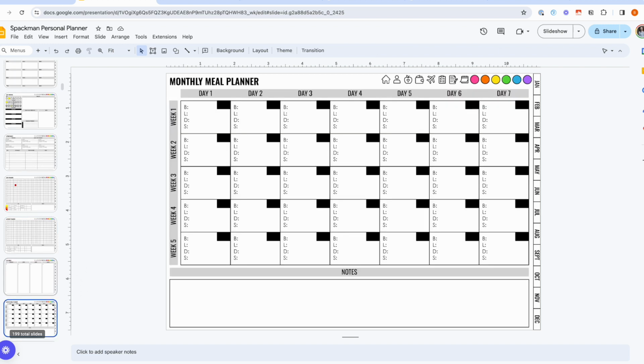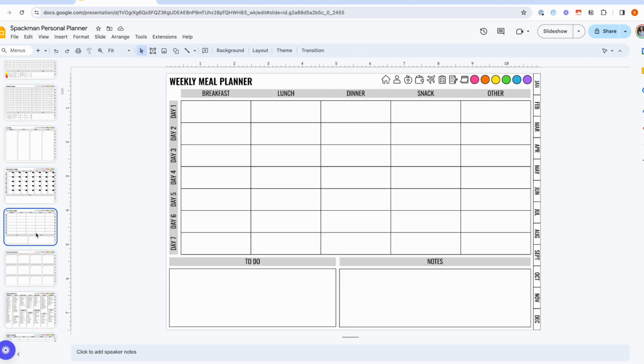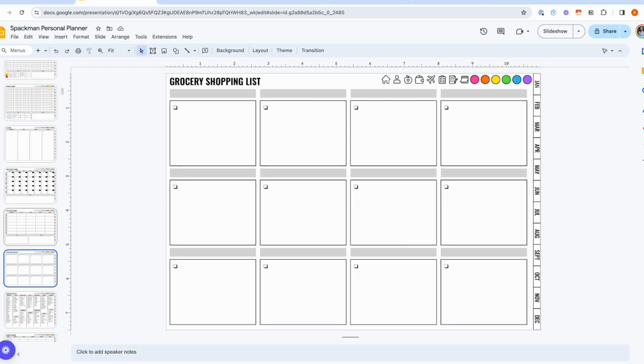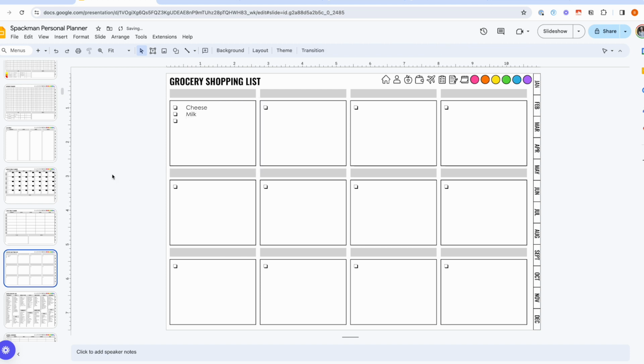You have meal ideas. You can have a meal planner for the month, so you can duplicate this and utilize it every single month. And again, it does not have a date, but you can add a date here. So if it is the 3rd, you can add that date very easily. We have the weekly meal planner, the grocery shopping list, again, just by adding cheese, milk, so on and so forth, and it'll automatically create your bullets.